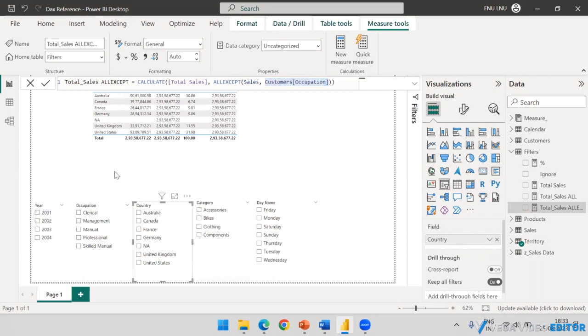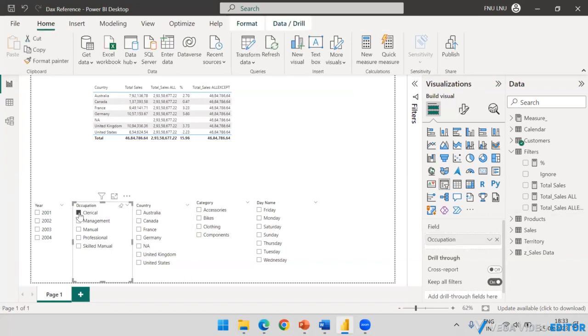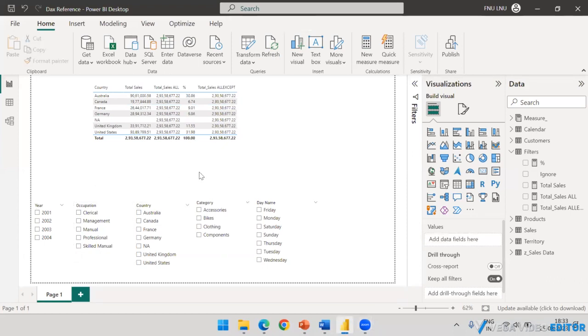Fine. Now let me go to this occupation and apply the filter. Here in this case, you can see the values are getting changed, right? Earlier it was not changing. Whatever selection you made, nothing will happen in case of all, but in case of all except, whatever column you keep as a filter, that slicer is going to work. So this is how all and all except are going to help us.